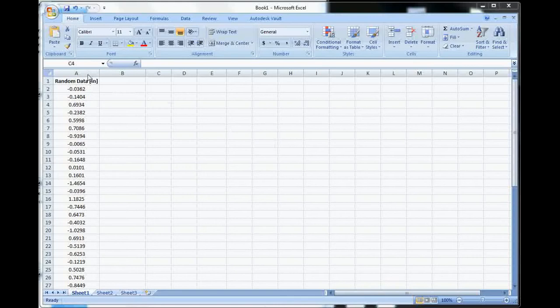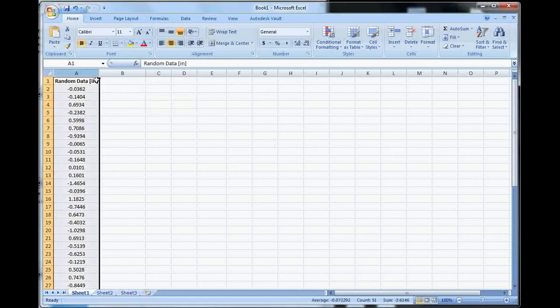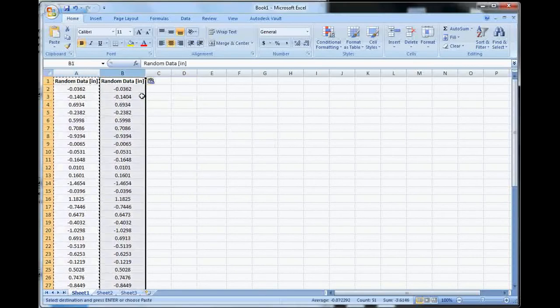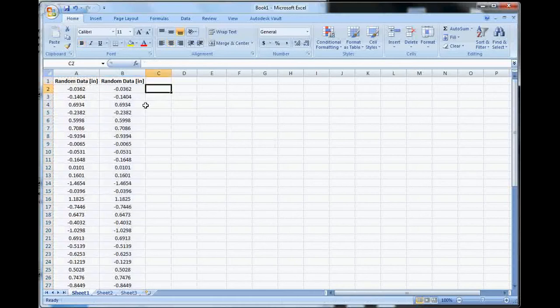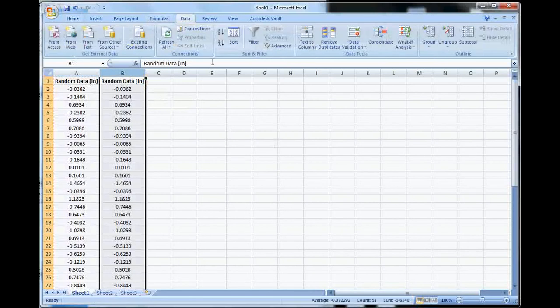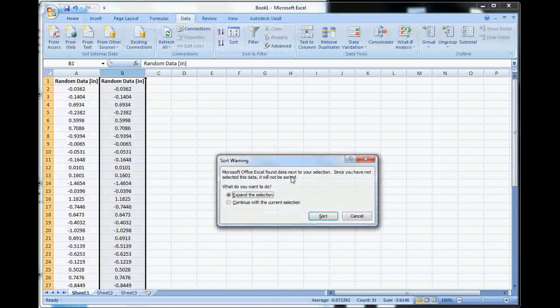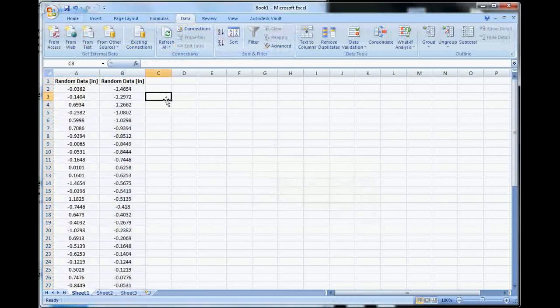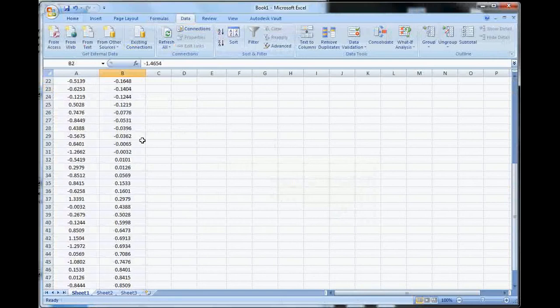First thing we're going to do, same thing we always do, go ahead and copy the data so we have the original copy in case something happens. So I hit Control-C to copy, Control-V to paste, and then we're going to sort this data column by clicking on Data and then Sort. It wants to expand the selection. We don't want to expand the selection, so we continue with the current selection. And we see that our data is negative 1.4 to 1.3. So we'll go from negative 1.5 to 1.5.